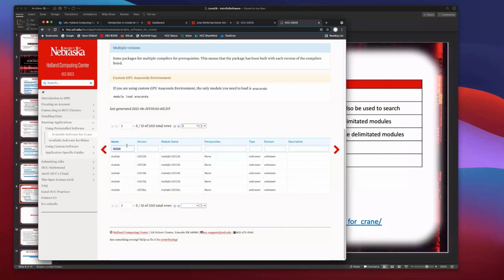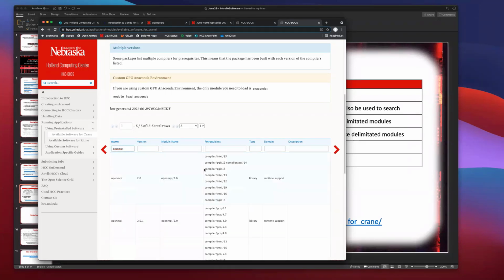So if I search for something like OpenMPI, in this case the 2.0 version of OpenMPI is available with multiple compilers, so it has multiple prerequisites. If you load any one of these prerequisites, you'll be able to load the OpenMPI 2.0 module directly. Like I said, module three times, but that's okay.